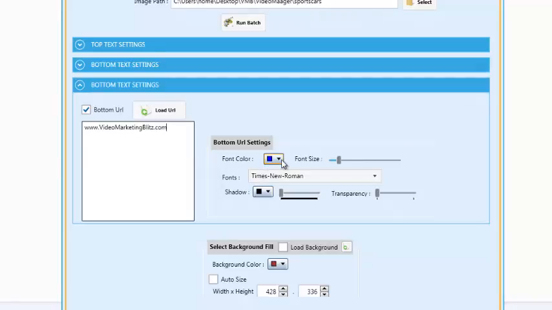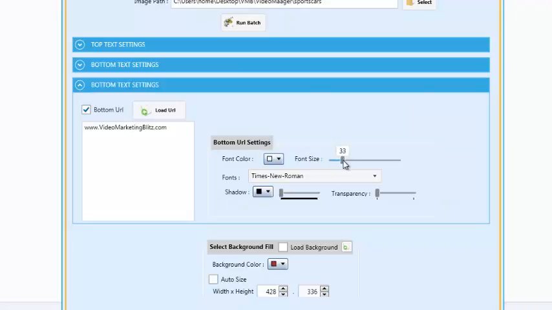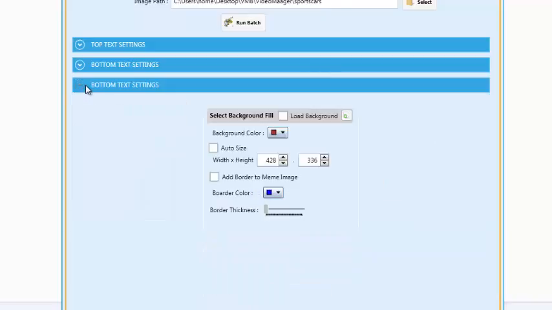www.videomarketingblitz.com, and we'll add this in, let's say, white text as well. We'll add this a bit larger, we'll add this in bold, and we'll add some shadow on there as well, a bit more shadow. Okay, so I'm going to minimize all of them.